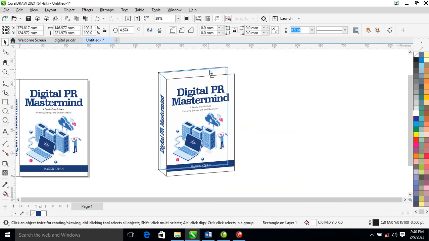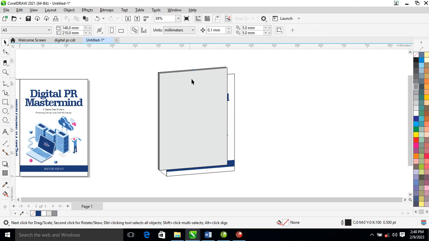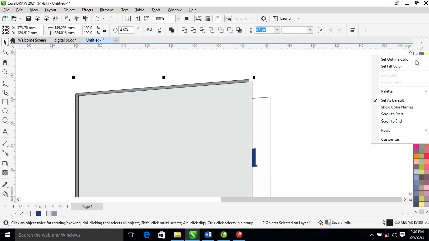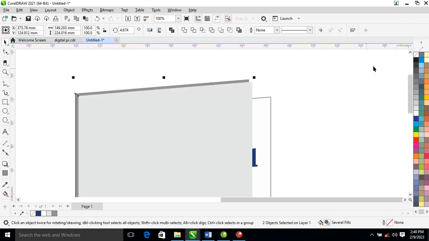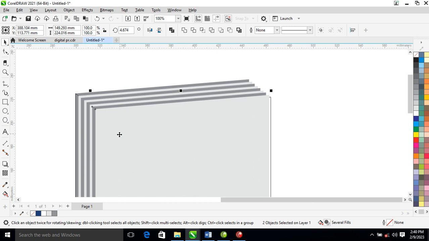So after that, let's make a copy, change that to grayscale. Let's go ahead and change the back one to black. Then let's go ahead and just make a copy, right click on this outline, set the outline color to none, then make a copy. So after that, let's copy that, send to back.